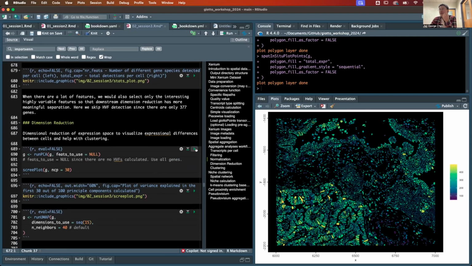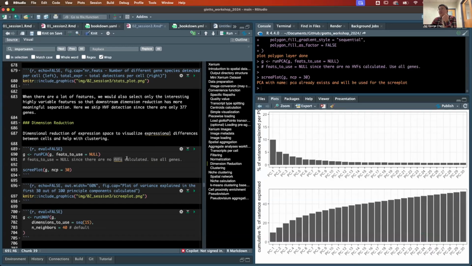And then moving on to dimension reduction. So basic aggregate workflow, I'm going to run the PCA. I'm going to set features to null, just because there's no HVFs that I'm actually using. Normally, it's a very good idea to use HVFs so that we can decrease the time that run PCA takes, and also so that we can only focus on the actually highly variable features, like Jocelyn mentioned, that greatly drive how different cell populations are different from each other. But here, since we are only starting with 377 different genes, we really need all that we have.